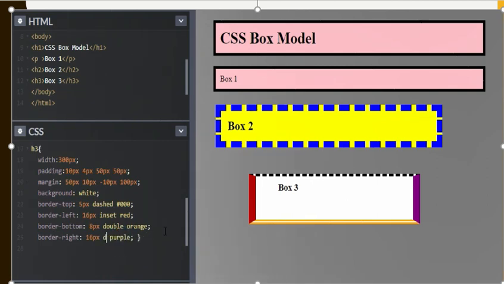You have the dotted type of line here. It's too big, so you can just make it smaller. So you have 5px for the dotted border, and it's purple. So just like that, guys, this is how the CSS Box Model looks.